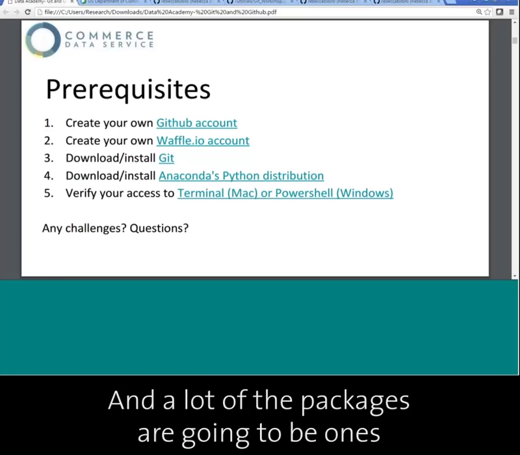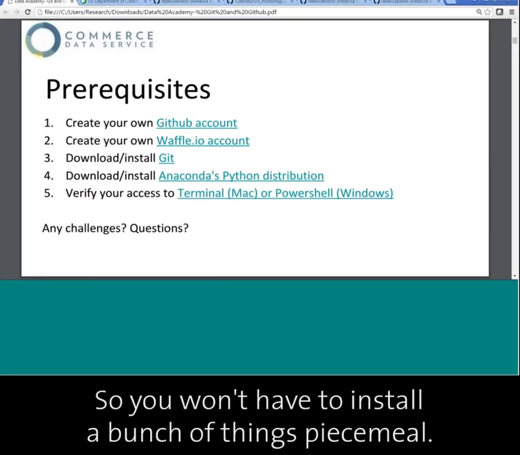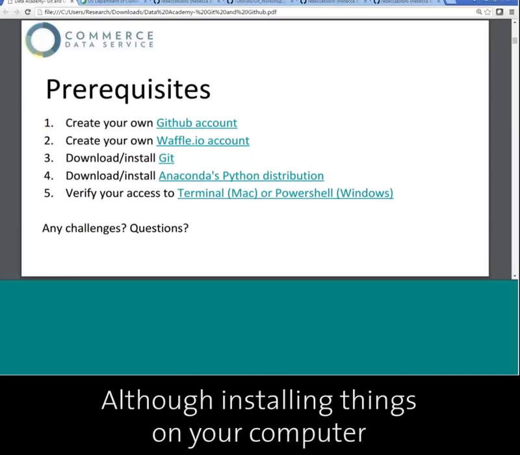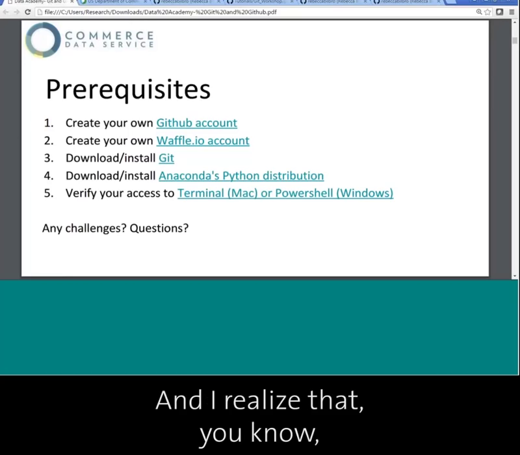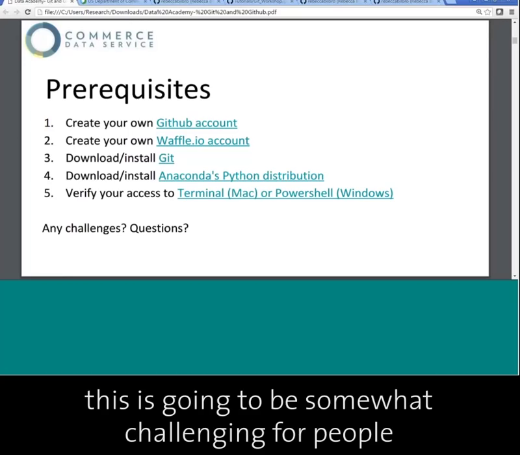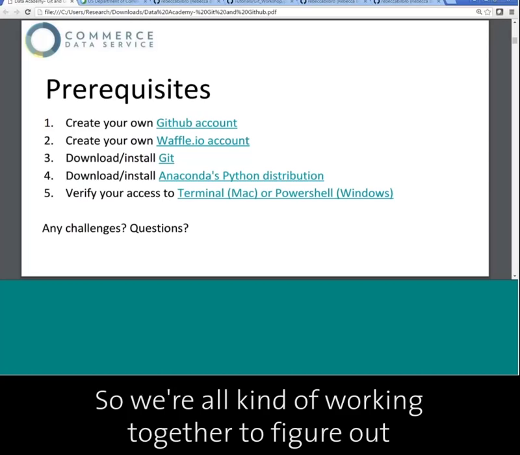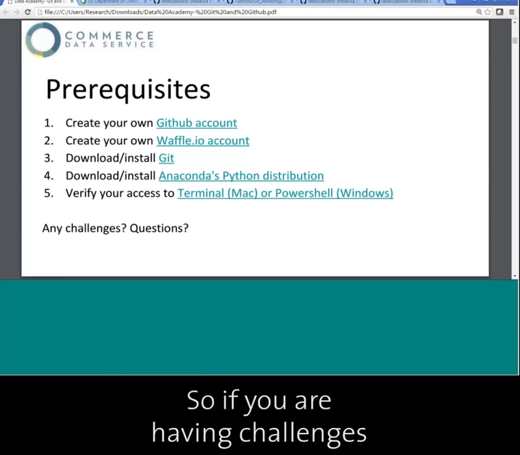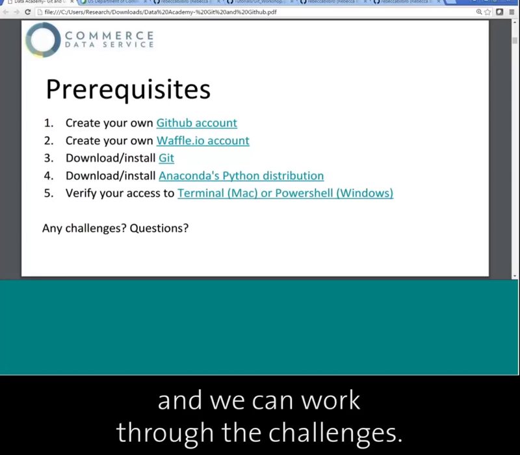And a lot of the packages are going to be ones that we end up using in subsequent classes at the Data Academy. So you won't have to install a bunch of things piecemeal, although installing things on your computer is a big part of being a data scientist and a data engineer. And I realize that this is going to be somewhat challenging for people who don't have administrative access over their computers, so we're all kind of working together to figure out how to make this as smooth as possible. So if you are having challenges or any problems, please do reach out to dataacademy at doc.gov, and we can work through the challenges.